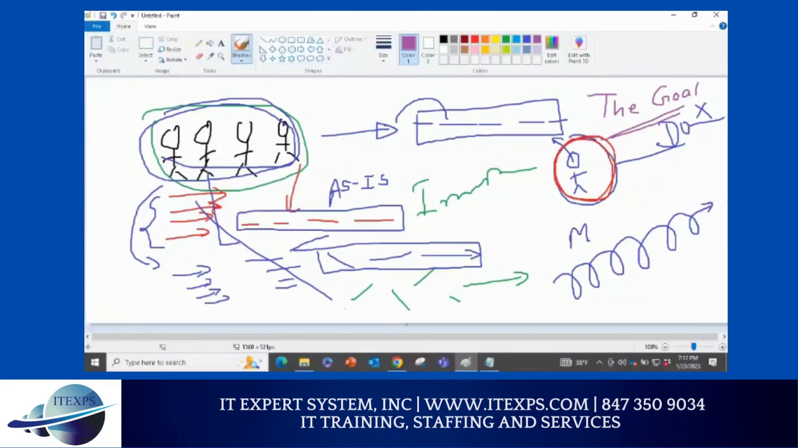As-is process analysis is where you invite the people. You should not tell them the process you think can work. Listen carefully. You should say, guys, what we currently do, let's document it. When you document, that's called as-is. And then you should question them, hey, how can we improve?